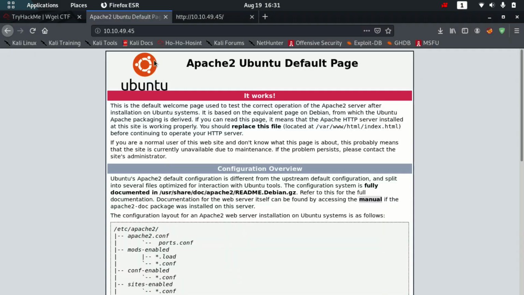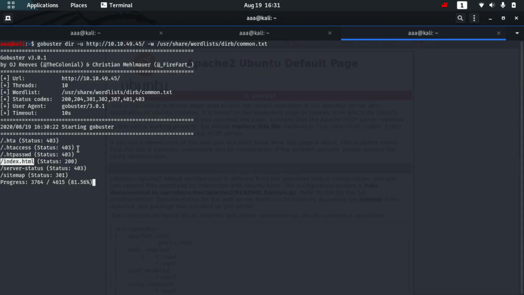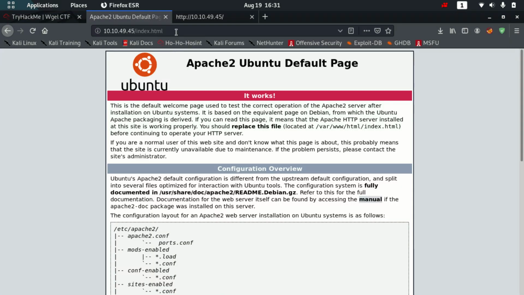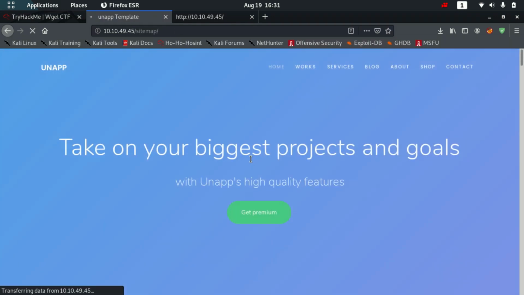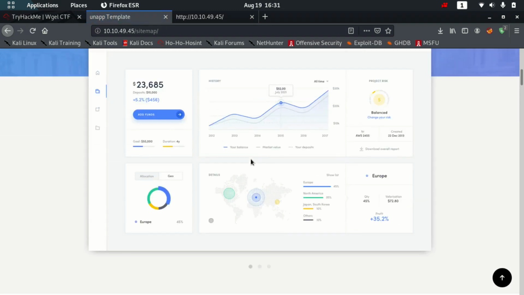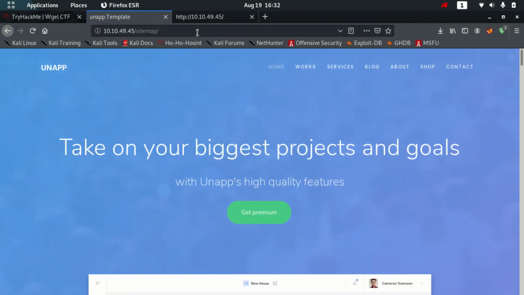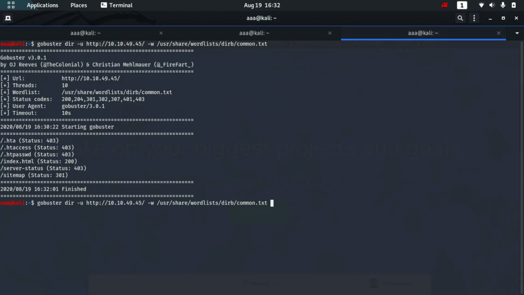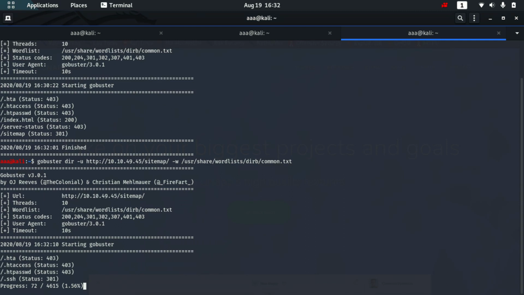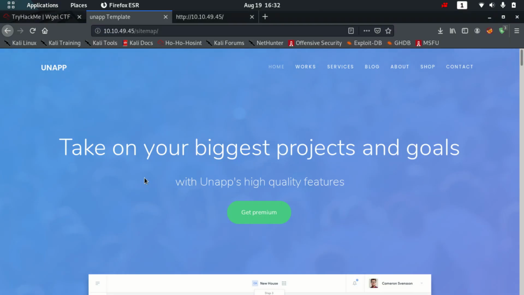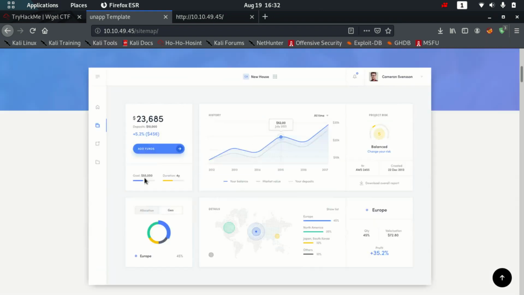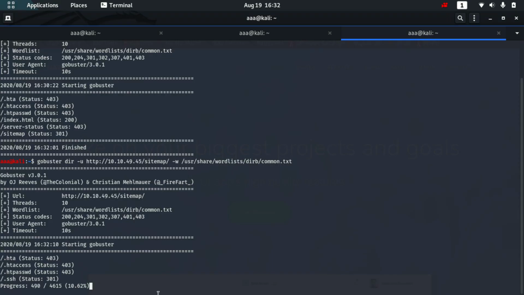Index.html is the same as this one. This is index.html, and we have something like a sitemap. Cool. Let's see the sitemap, and oh, it took us to a totally different website. Oh my god. So let's again run a gobuster scan. This time we will change the URL to the one with the sitemap, because this is like a totally new website. It's totally different.